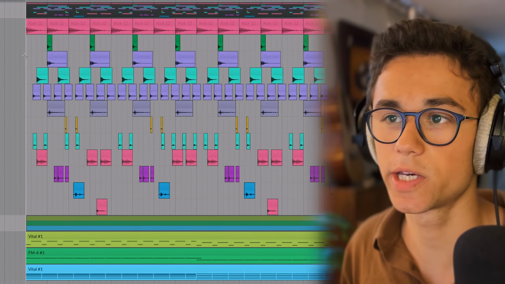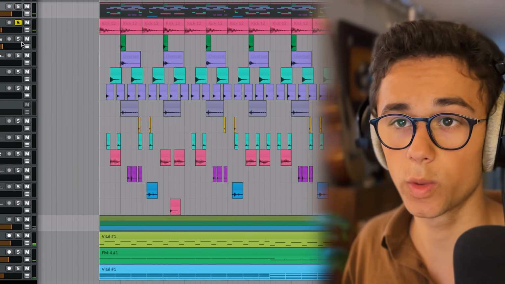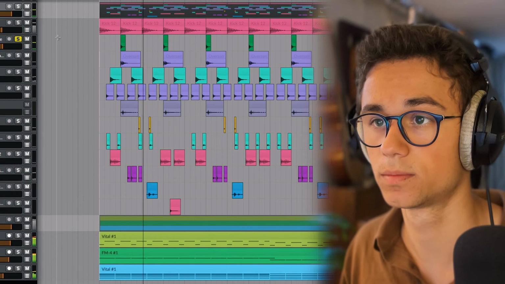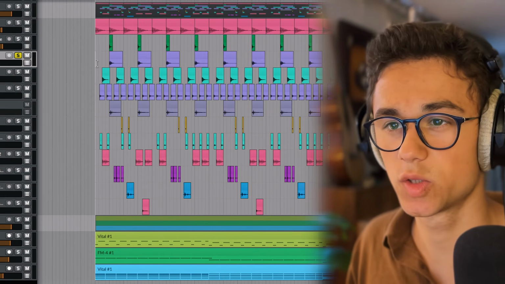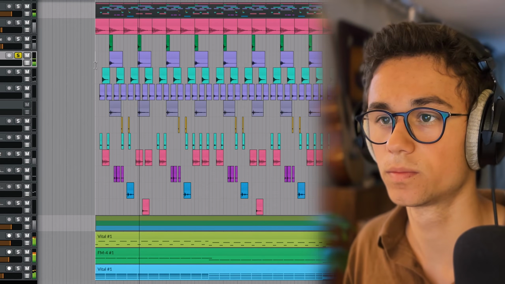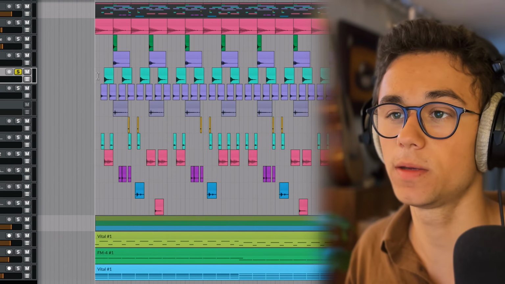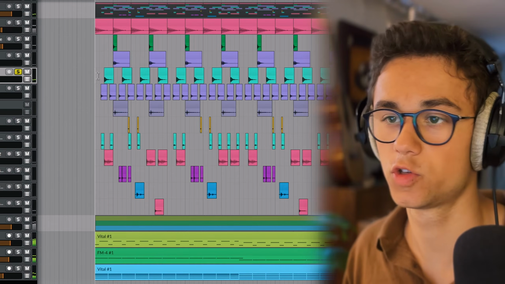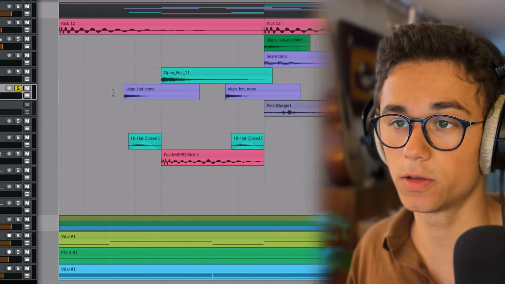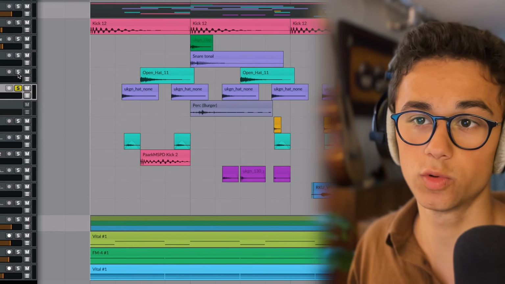So we got that standard house kick. We got a clap on the 2 and 4. We got a tonal snare on the 2 and 4 as well. We got this open hat playing on every offbeat. Super housey. And then we got this hat playing on the swung 16th notes to create the groove.